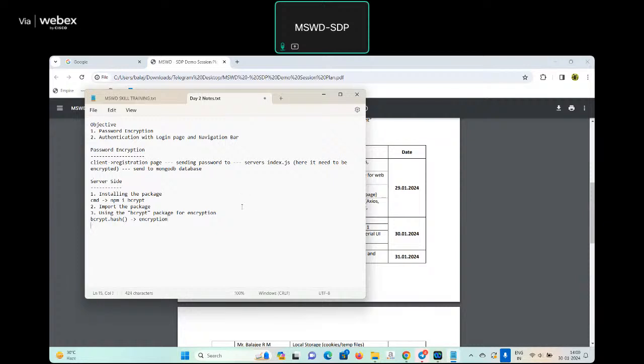Now the password is encrypted and stored in the MongoDB. Assume the password is encrypted and stored in the MongoDB. Now you have to compare the password. For example, you are doing login. While doing login, you will enter one password. That password you have to compare with the database password. How will you compare the password? Your entered password is not encrypted. The database password is encrypted. If you compare both, it will say false.